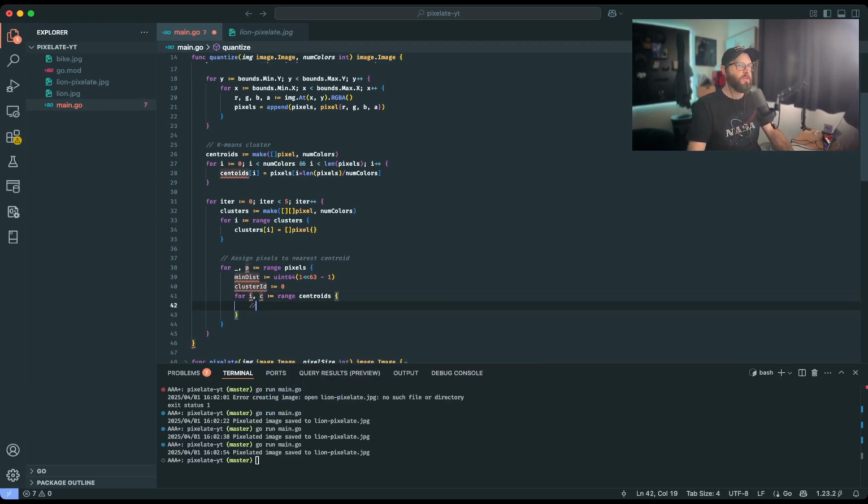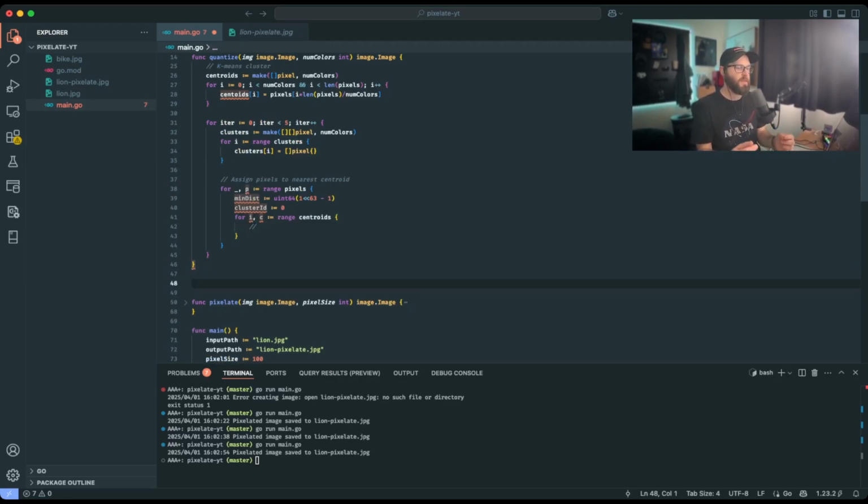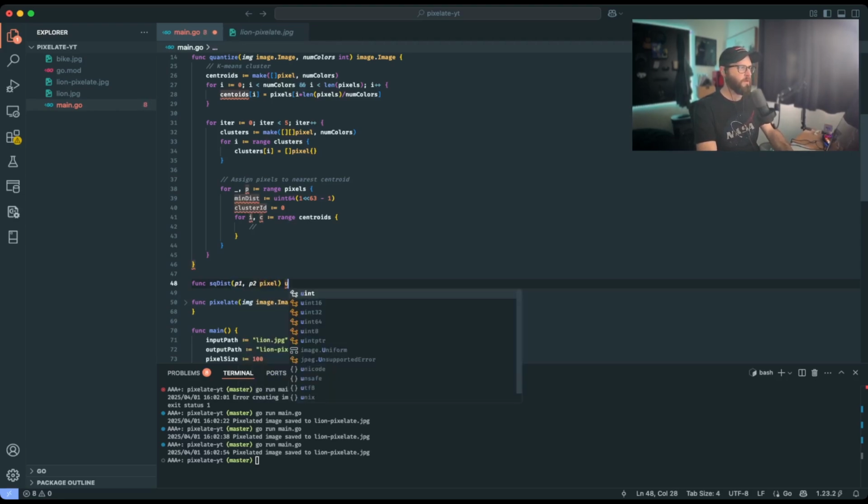All right, so now we actually need to make a new method really quick. What this method is going to do is take 2 pixels, and then take the difference between the R values, the difference between the G values, the difference between the B and the A, and then we're going to create a new uint64 based on that. So func qdist is going to take p1, p2 of type pixel, and we're going to return a uint64.